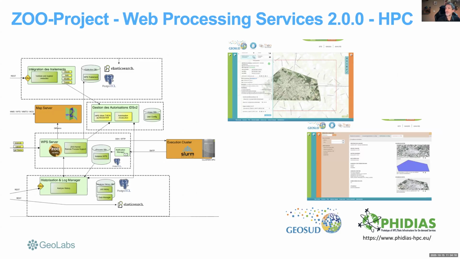Before we move on to the dedicated HPC stuff, I wanted to point out, as I introduced in the beginning, that we got involved in the GeoSud and FIDIAS HPC European project. It was actually the initial step toward HPC support and toward our knowledge of HPC and how it works.